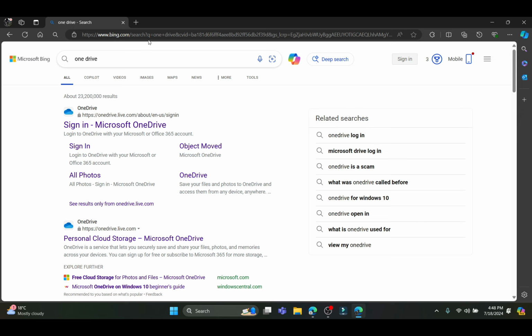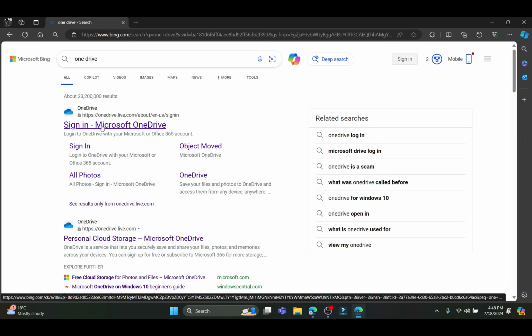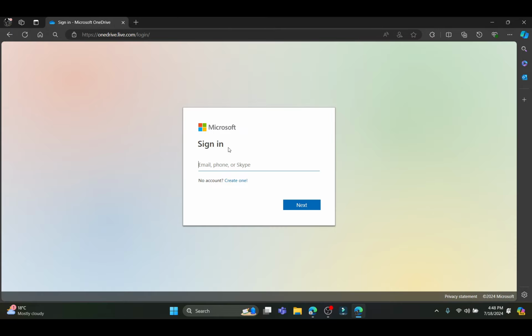Open any browser on your PC and search for OneDrive. Then click on this first link which says sign in to Microsoft OneDrive. It will take you to the official sign-in portal of OneDrive you can see over here. You can sign in using your email address, phone number or Skype.